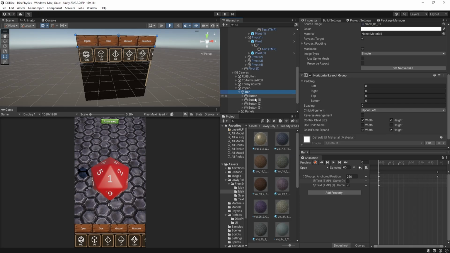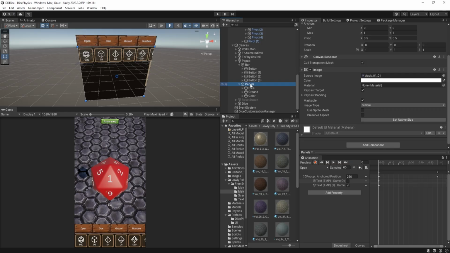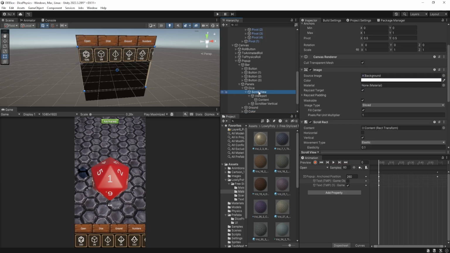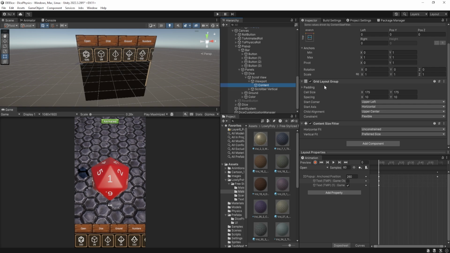The first to open and close the panel. Then the other 3 are for the dice, ground, and number tabs. As child to the panels object, I have our 3 different panels, the dice panel, the ground panel, and the color panel. Each of these objects are pretty much the same. As child to each of them, I have a scroll view, and on the content object, I have a grid layout group.